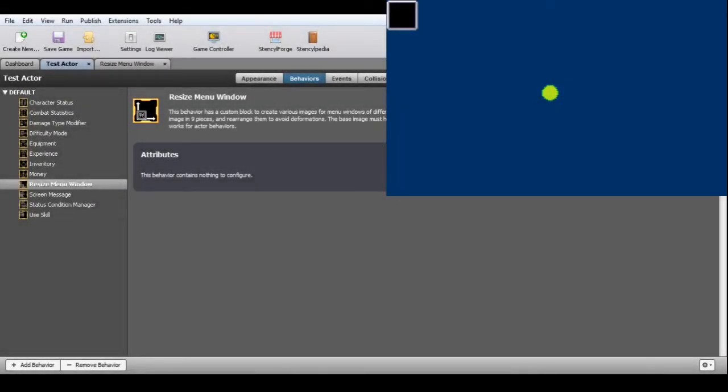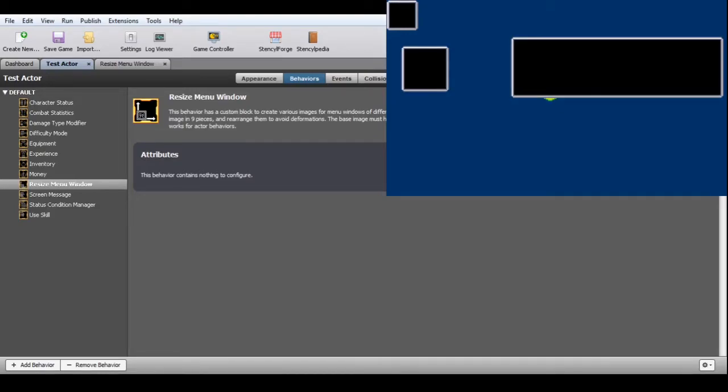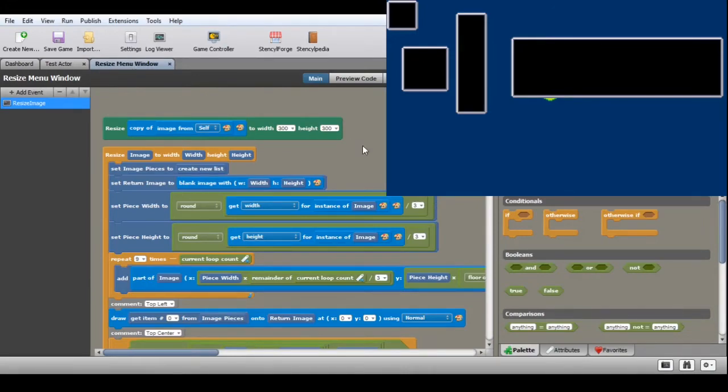Resize menu window. This behavior holds a custom block that resizes an image using the 9slice method. You need to attach this behavior to any actor that can use its custom block. The miscellaneous pack contains a version of this for scene behaviors, while this one is used for actor behaviors. In this pack, it is required for some of the background options in the screen message behavior.